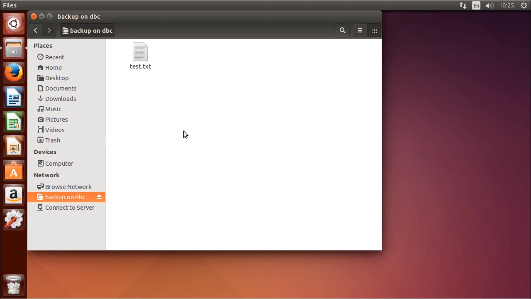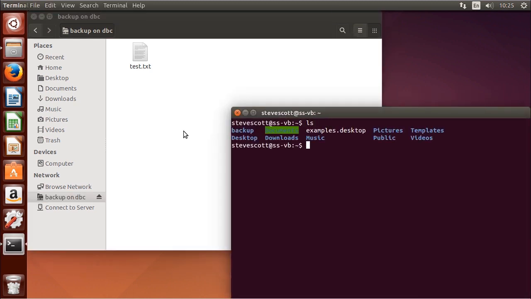We can also connect to a Windows share from the command line. I've created a folder called backup in my home directory to mount the backup on the computer DBC to. So I want to access this folder like it's a network mapped folder. To do this, I'm going to run a mount command, but I need to install a utility first called CIFS utils, which allows me to map or mount network shares using the mount command.